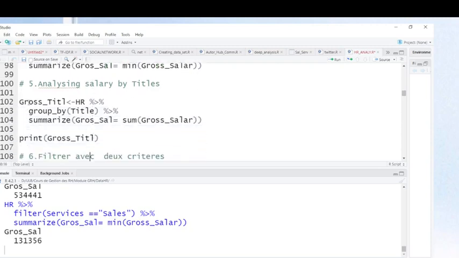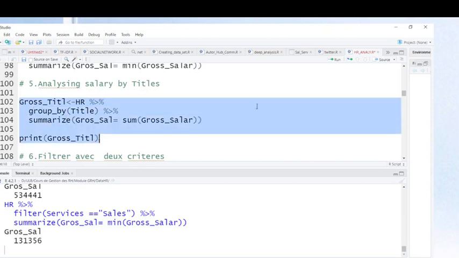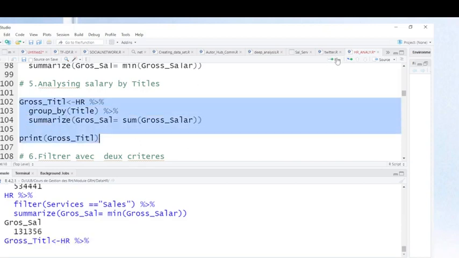Now I'm going to calculate the total amount paid by title or by function. I'm going to save the result here, gross title. This is my dataset, grouping by title, summarize gross salary by service, and you will see the result. The computer is going to calculate summations title by title. Let's run this command. You will see the result.